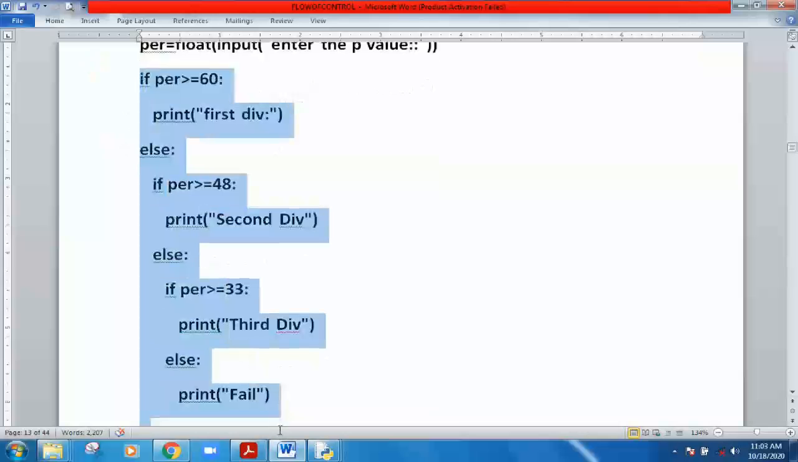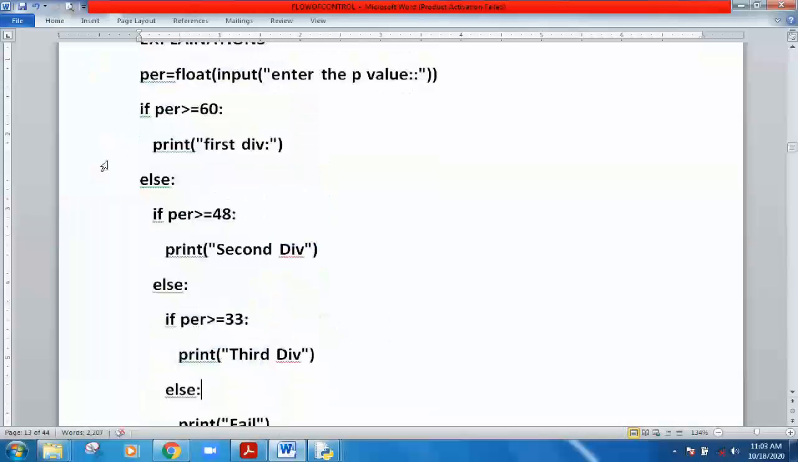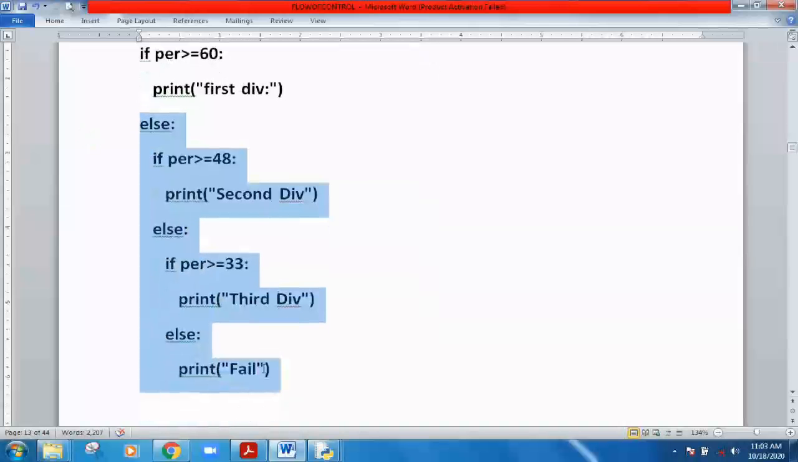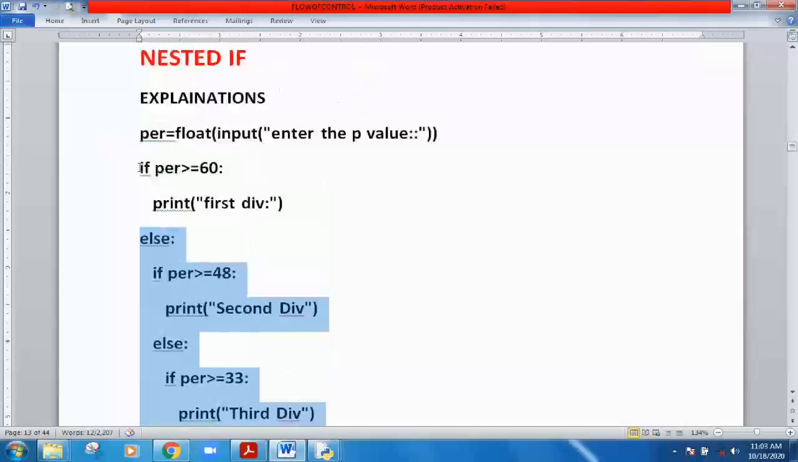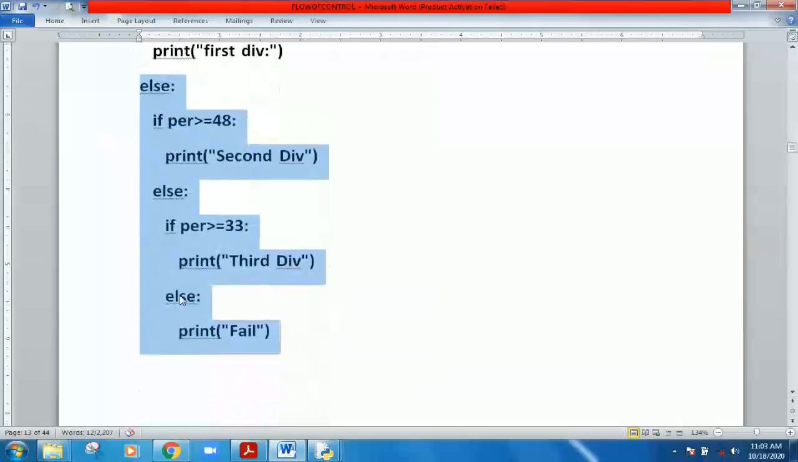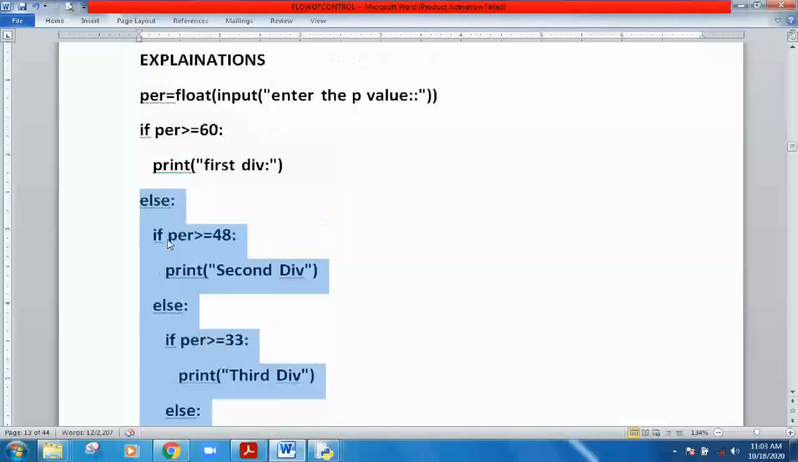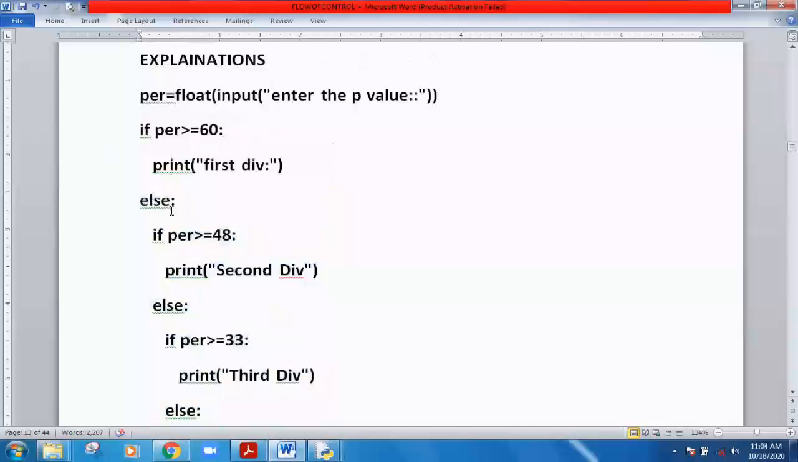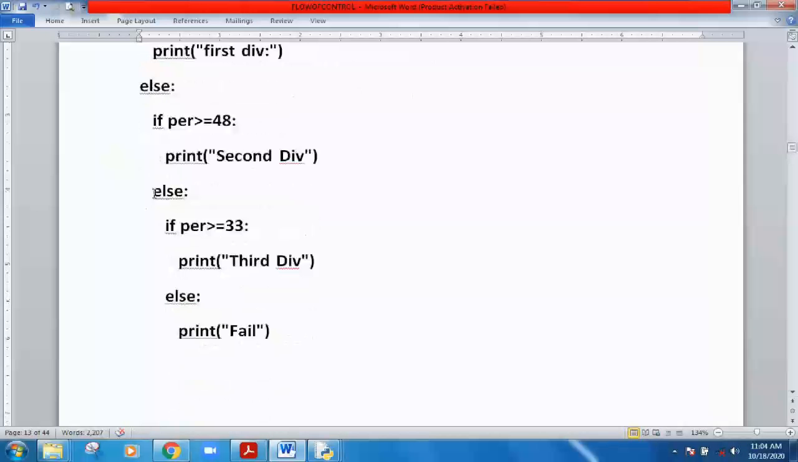Now let's try to understand this part. What I am doing is that I have used the if within the else part. If percentage is greater than 60, then it will print first division, and else is this part. This entire code is your else part. So if the percentage is greater than 60, then it will print first division and this entire code will be ignored. So you are getting the result. Suppose the percentage is not greater than 60, then the else part will be executed.